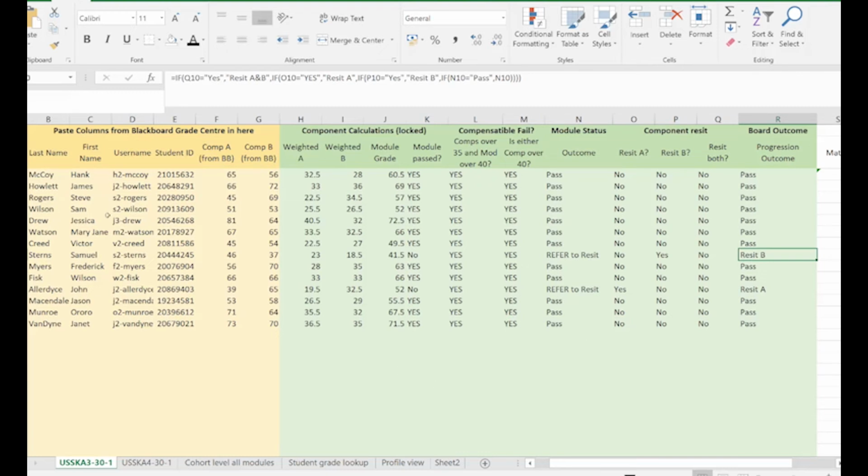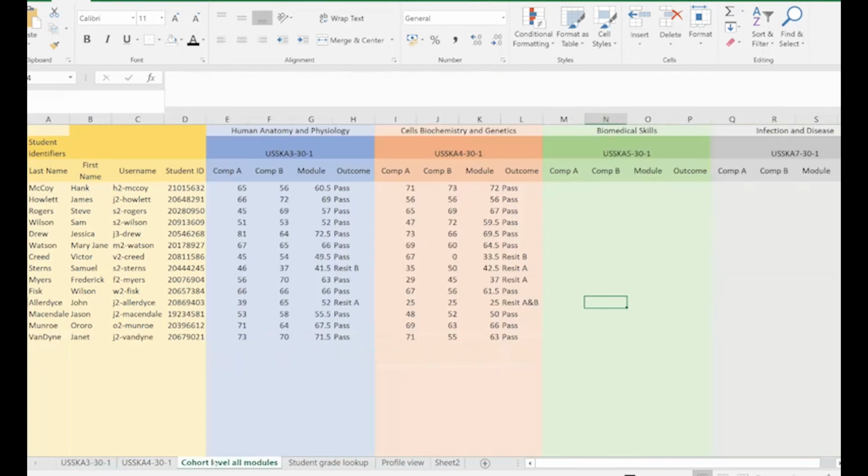The module leader will have put this information in here. What we're interested in is this.